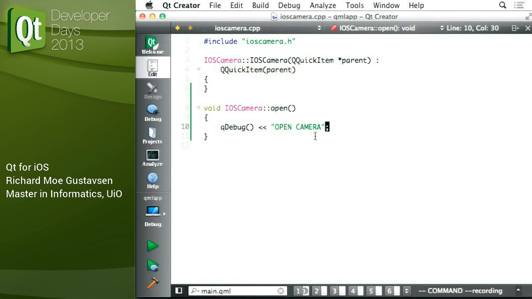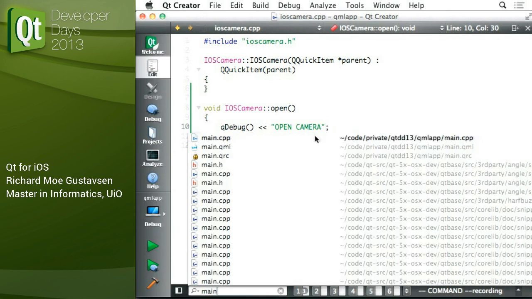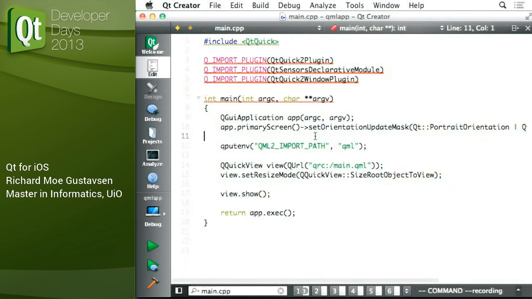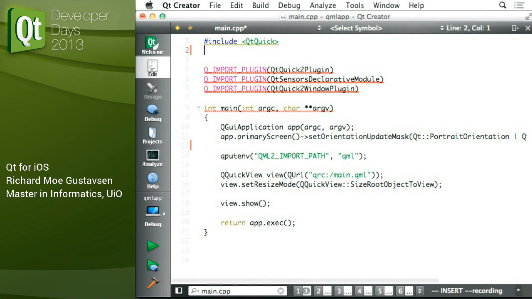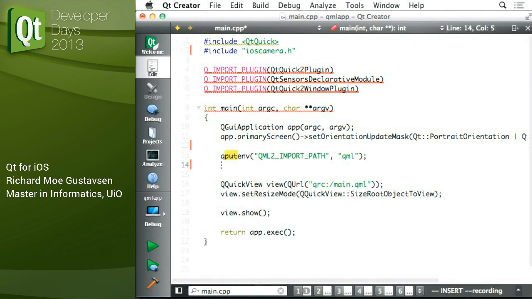Okay, and so that's it for now in this class, but I need to register it so I can make use of it from the QML side. So I go into my CPP file again, and I need to register this as a new type. Just type iOS camera. Should have the namespace iOS camera.